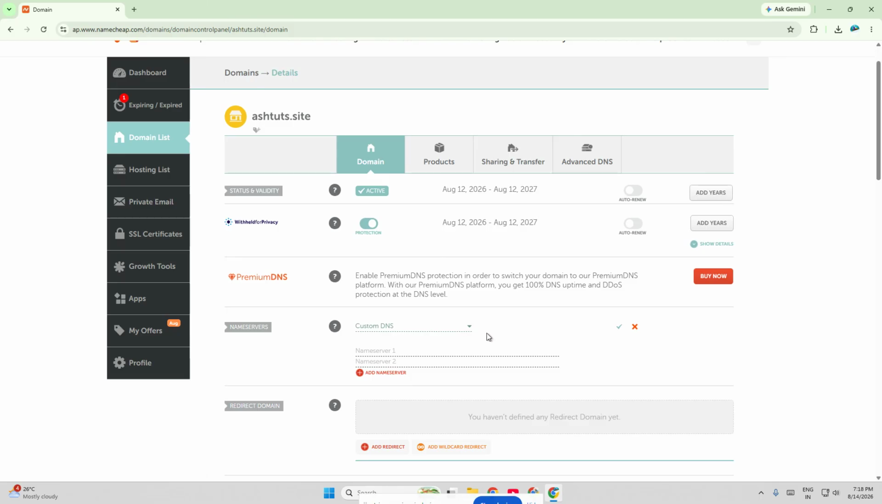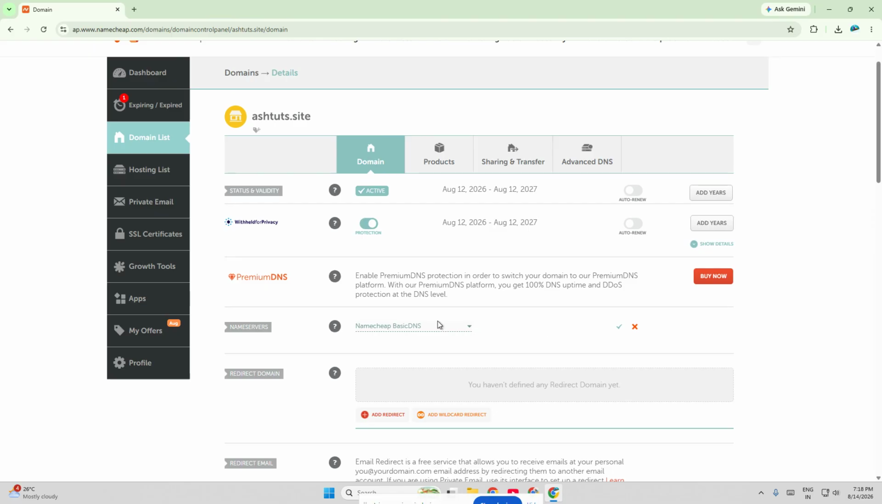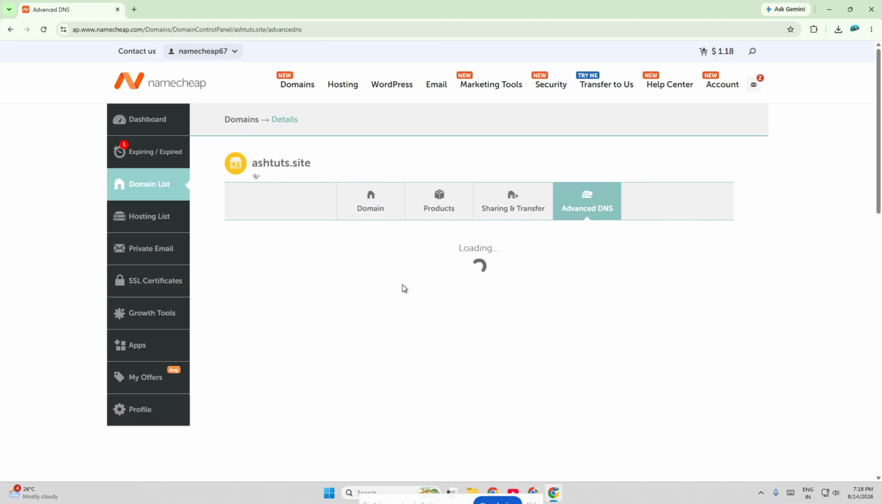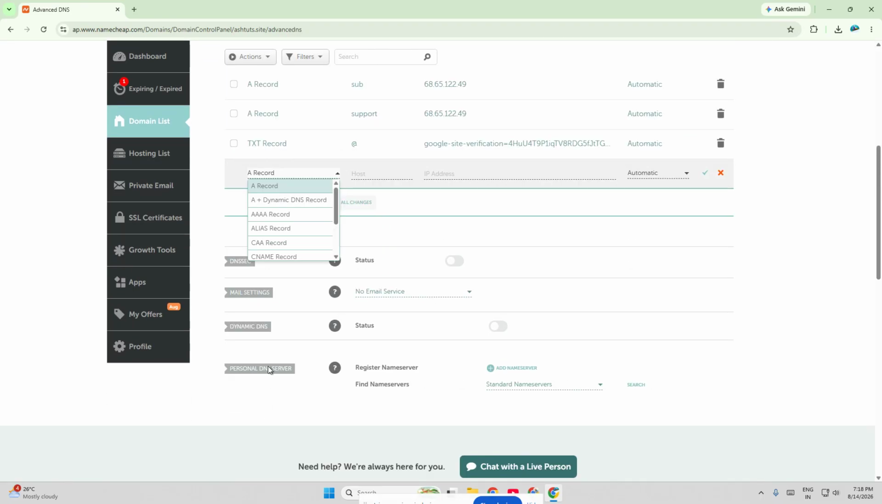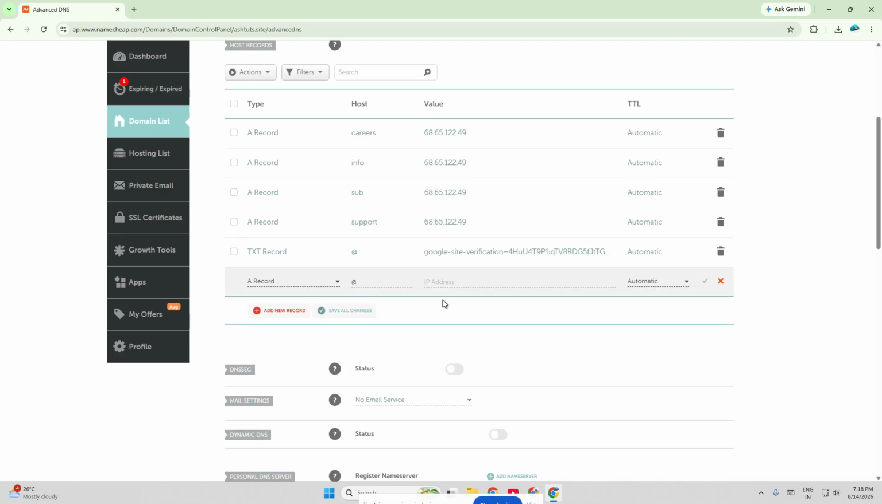Now, if you are using a VPS and you have a direct IP address, you can keep Namecheap DNS and simply add an A record. In that case, set the host to @ and point it to your VPS IP address. This tells your root domain where to load from. If you also want the www version of your domain to work, you may need to add or update a second record for www, depending on your hosting setup.